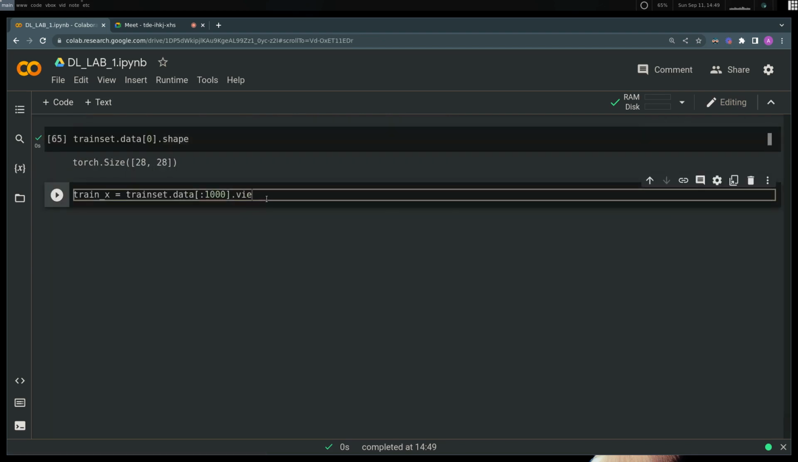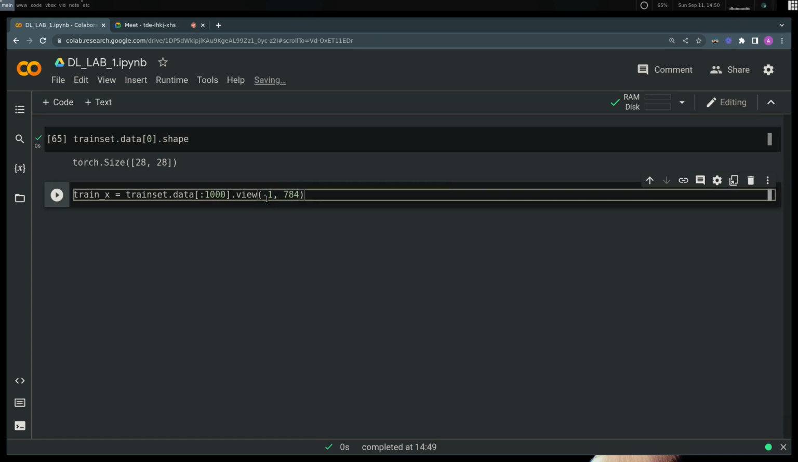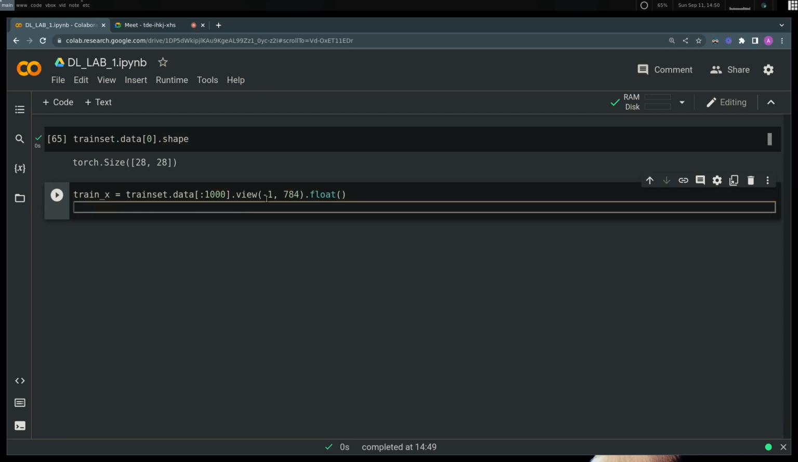Yeah. So how do you do that? You know how to do that. You use the view function. So you say view minus 1 comma 784. So you say I want the last dimension to be 784. What are the remaining dimensions? You can figure it out, and you'll also make it a float.